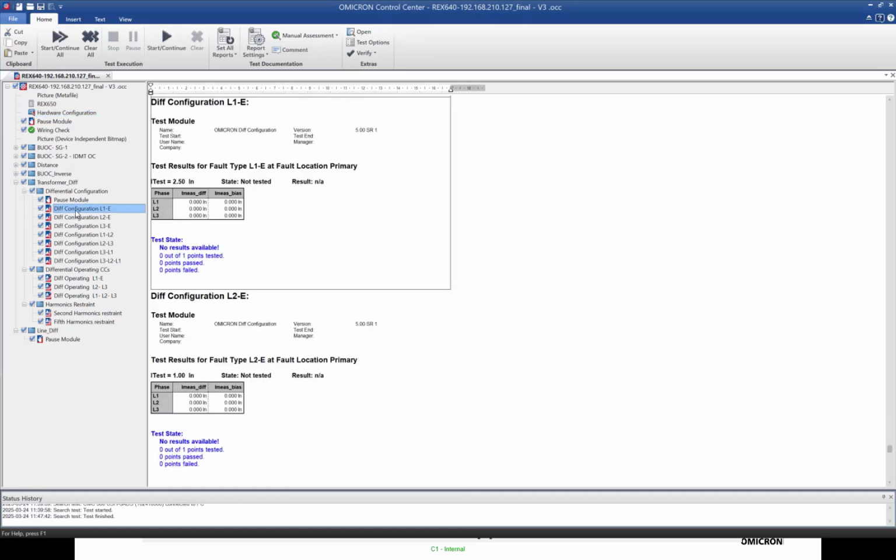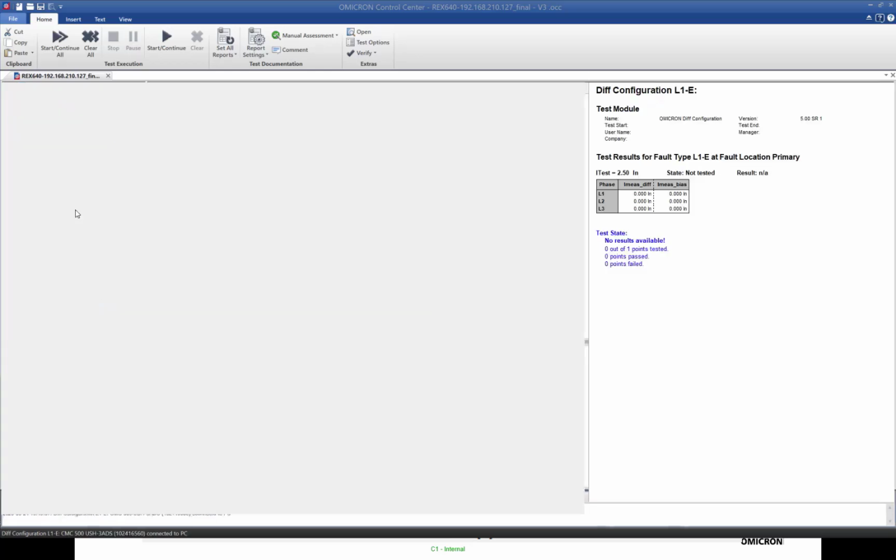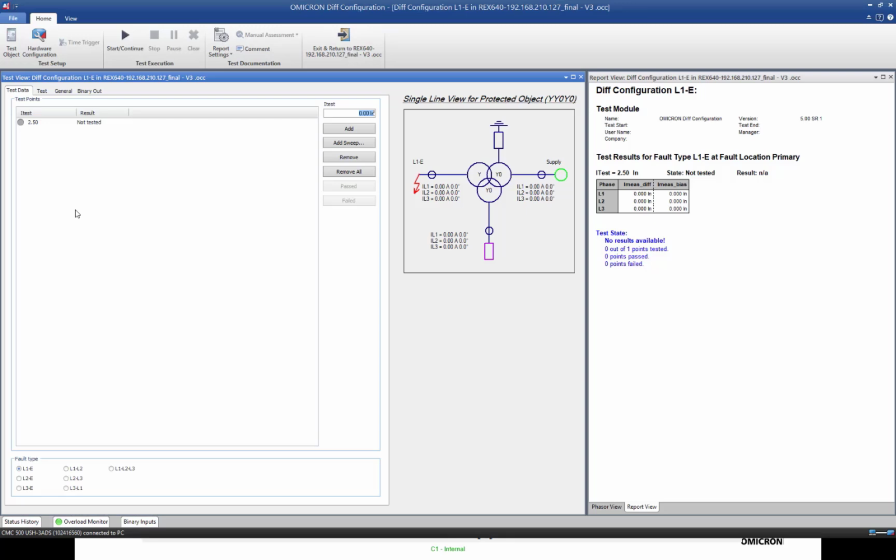Then here we will start with the differential configuration module. We can use it for two purposes. The first one is the wiring check, and the second one is the stability check. For example, we have here a 3 winding transformer. As you can see, star 0, star 0, and this star 0 is grounding. We can add 1 point or 2 points, like here. From here, you can add one at 1 IN. I will press add, or I can remove it.